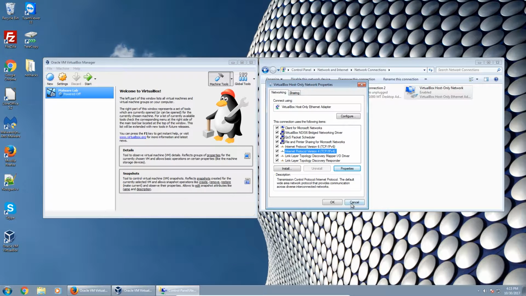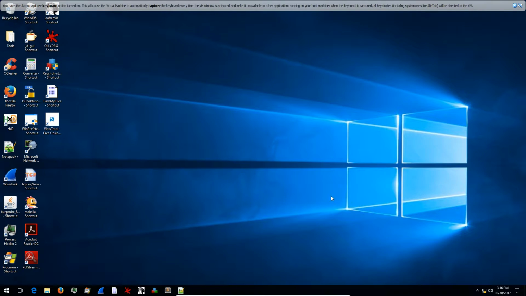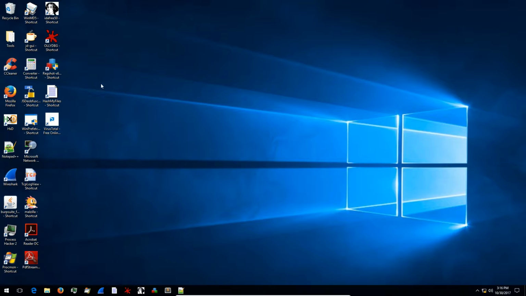So inside the virtual machine, we have some additional configuration to do. So now we're going to want to start up the machine. Okay, so here we are inside my actual malware lab. This is the one I use to actually dissect malware. So I'll go over some of the tools here in a bit, but for now we're going to focus on the network side of things.